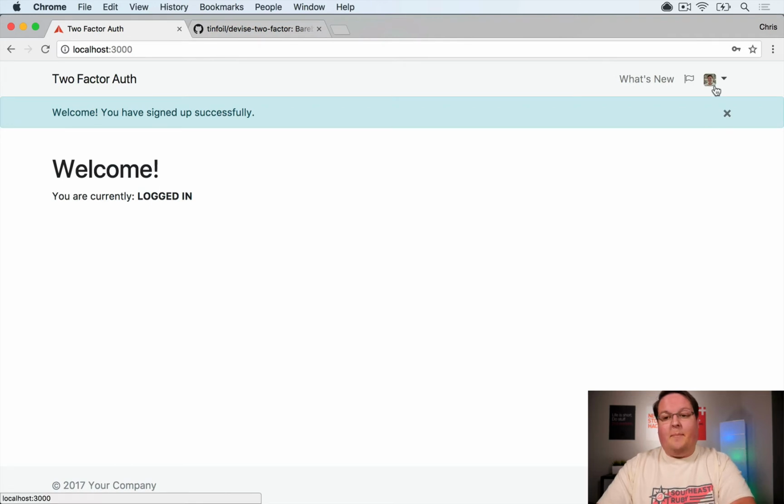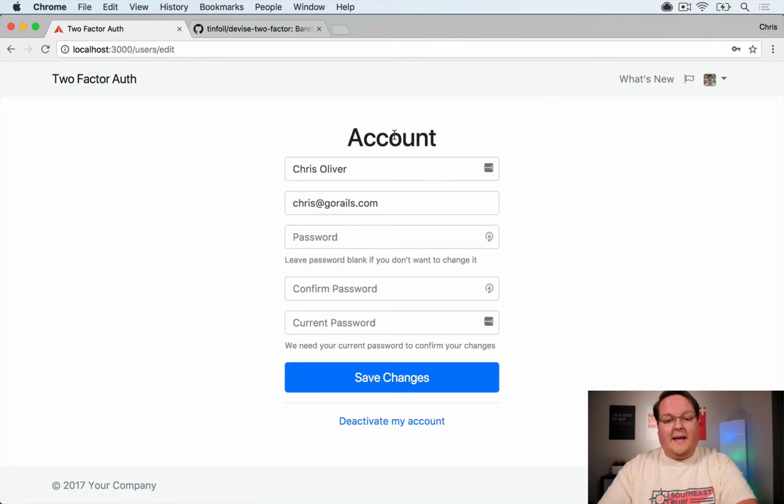That's going to sign us up, but we want to be able to go into our account settings and turn on two-factor authentication, and we should see a QR code and a list of backup codes that we can use to log in with two-factor. So we need to go and set all of that up, but first we need to add these gems to our application and get them configured with Devise.